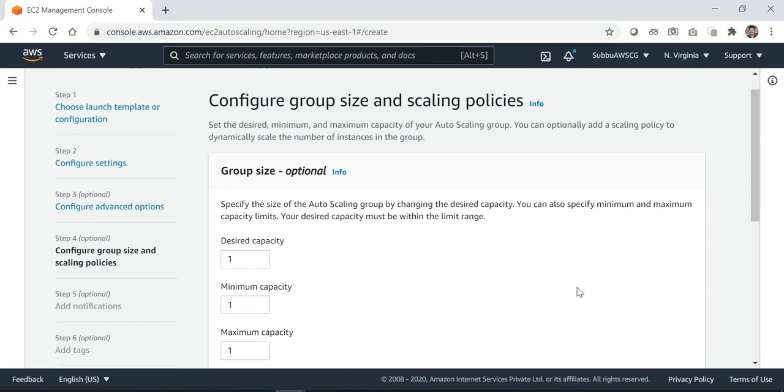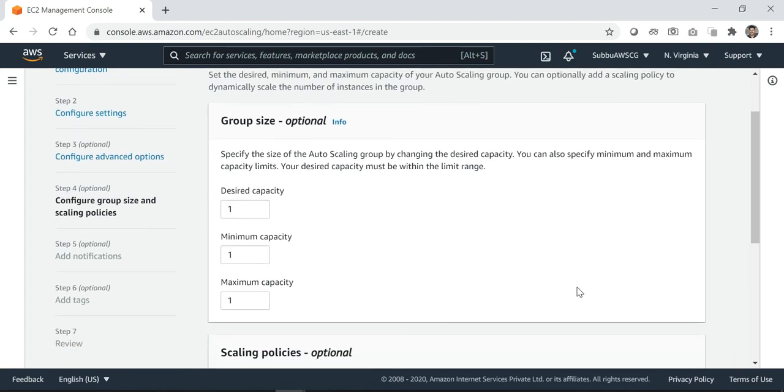Here you can configure the group size and scaling policies. Here the group size includes desired capacity, minimum capacity, and maximum capacity. Actually, this desired capacity must lie between the range of minimum capacity and maximum capacity.